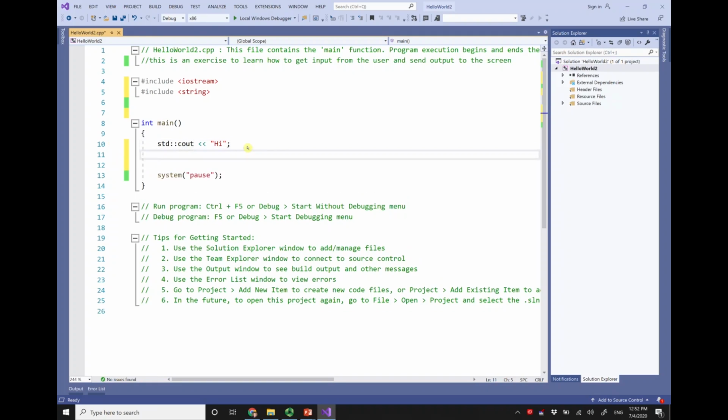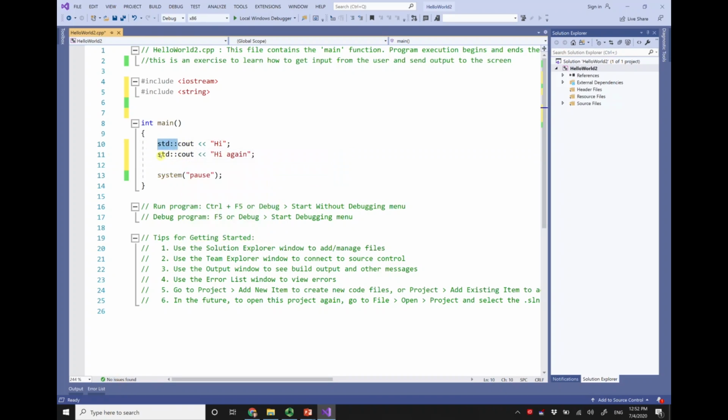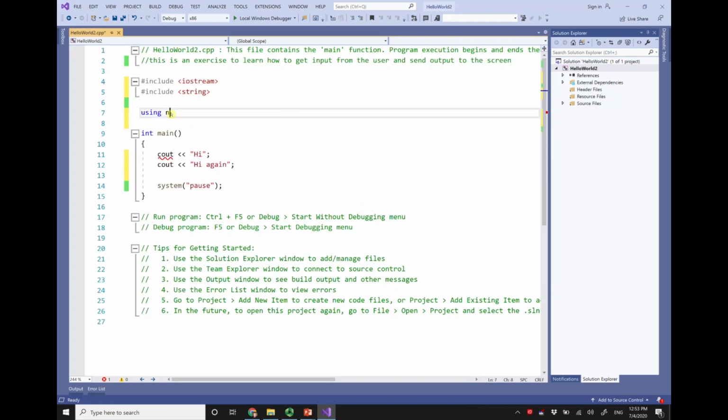If I do another cout, hi, again it's not going to be recognized. You need to do the same thing, std double colon. But if you don't want to keep writing std double colon, std double colon, just do using namespace std, and now all of them are recognized.